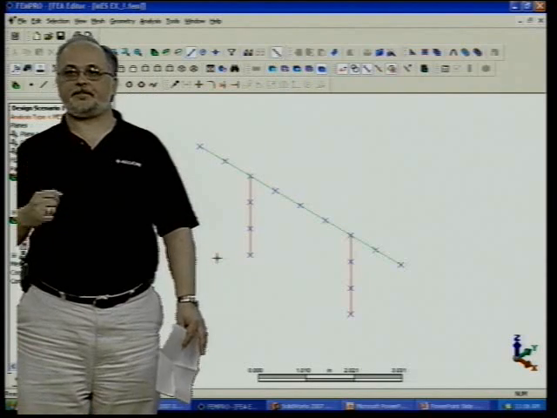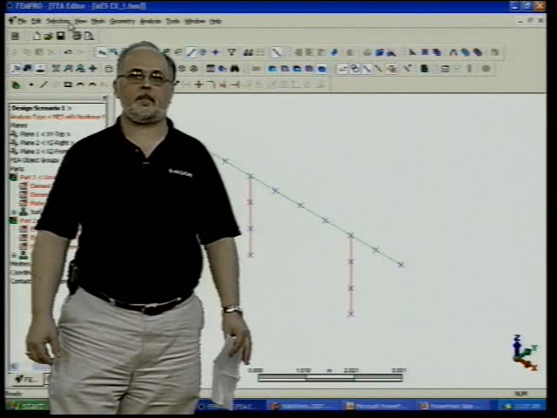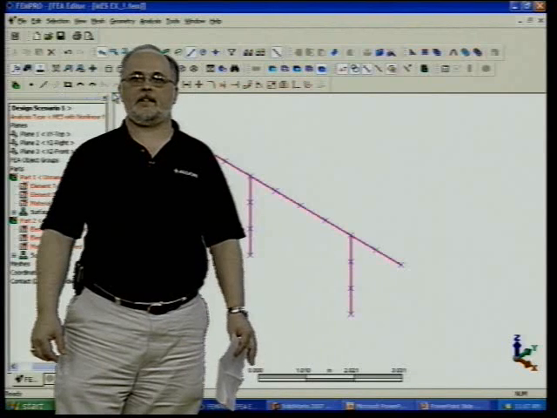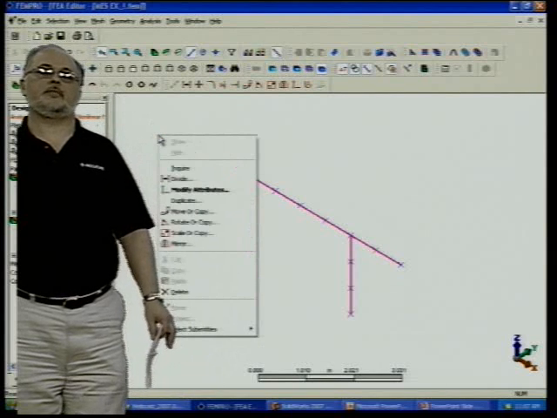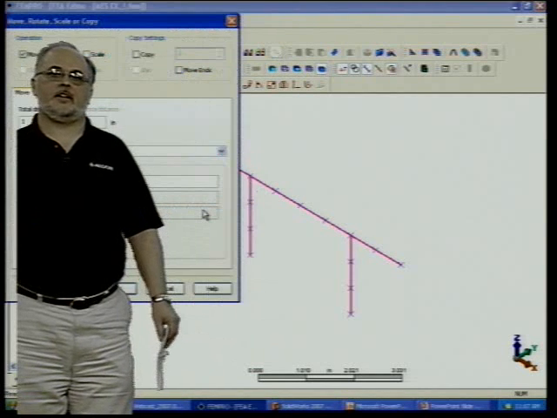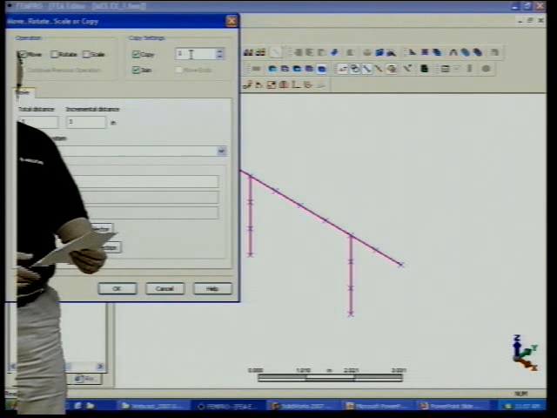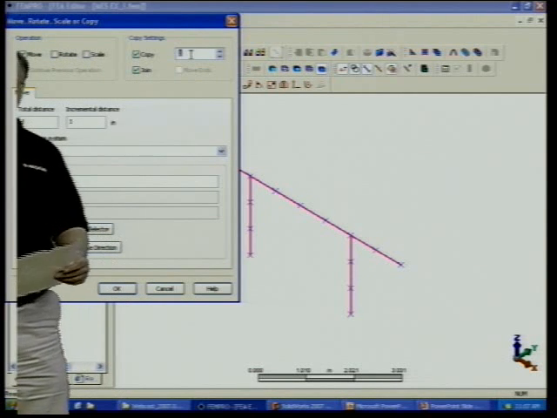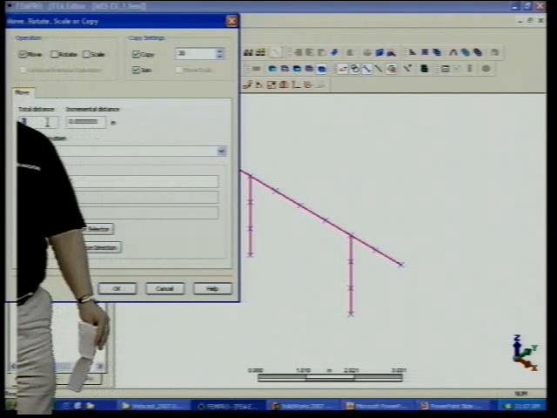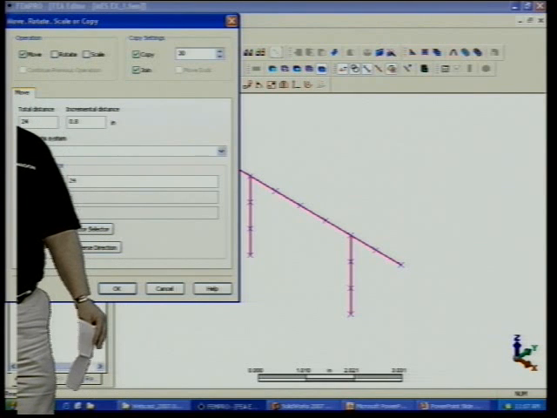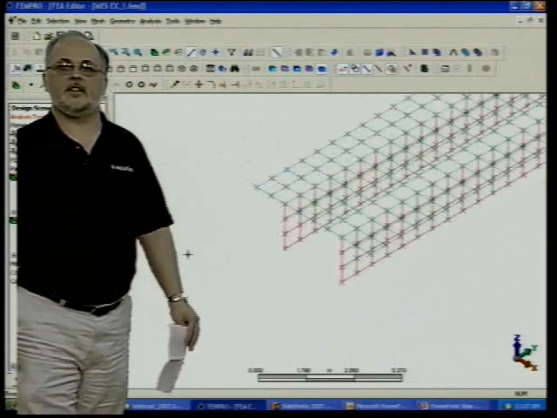We'll now extrude it in the Y direction. So we need to select all of these lines. And we're going to do a move or copy, right-click, move or copy. And let's do copy join. We want 30 divisions. And we're going to go a total distance of 24 inches in the Y direction. And hit OK.